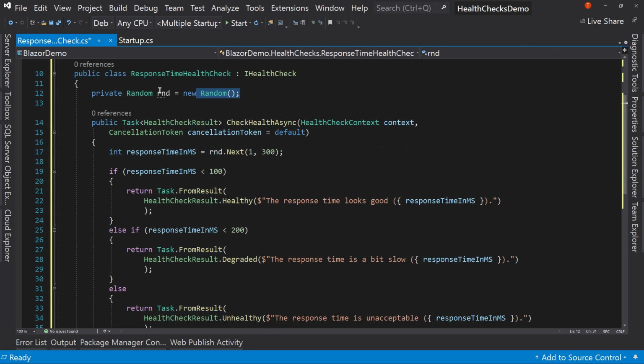Now, since this is a random number, every time we call the health check async, it's going to get the next random number, which means we're going to see this value change. And that's why I did it. Because I'm not actually checking a response time, and if I did, it'd probably be about the same all the time, I am simulating getting a response time.